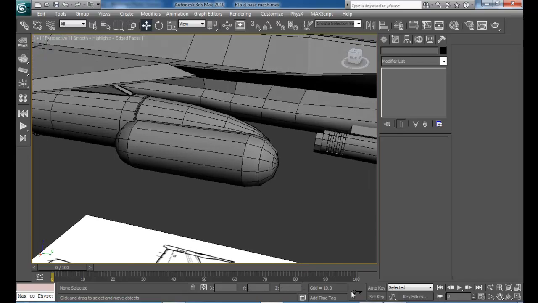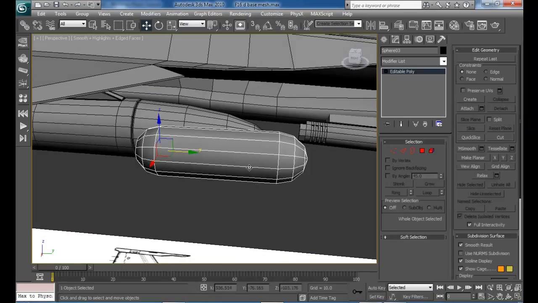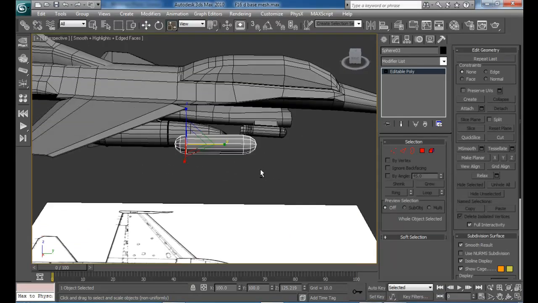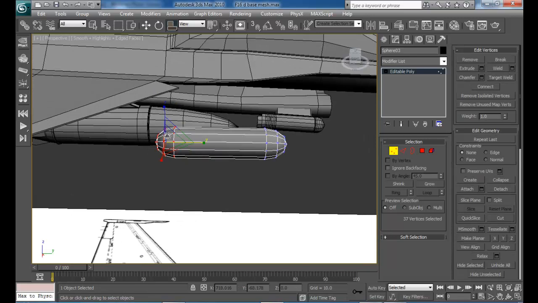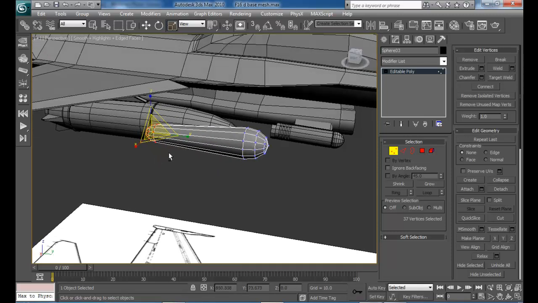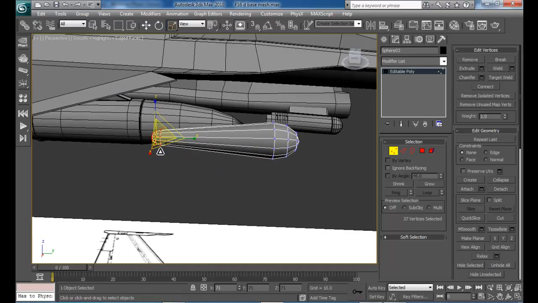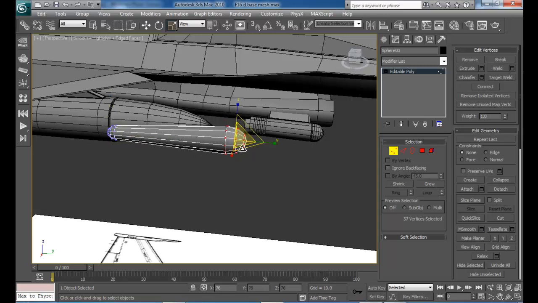Now we have thin at the back, thick at the mid, and again thin at the top. So first of all, let me just scale it a bit. It's a little bit longer there. Go to vertex, select all the edges, and just scale them down. Maybe up to this much. And then even this one as well, we need to scale it a little down.